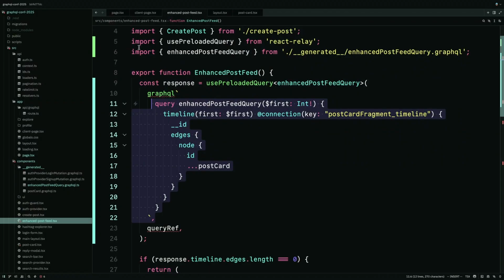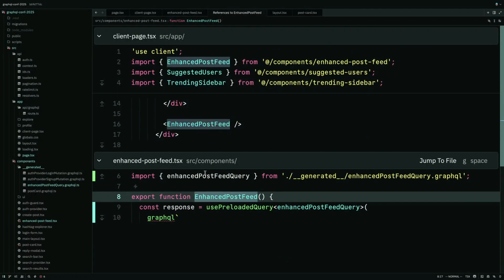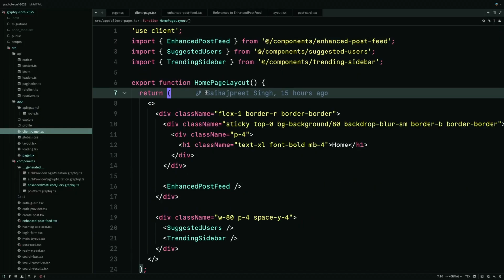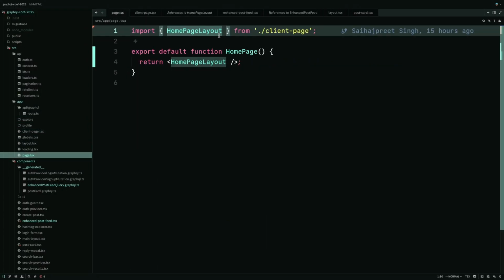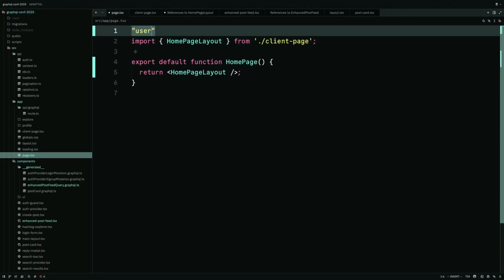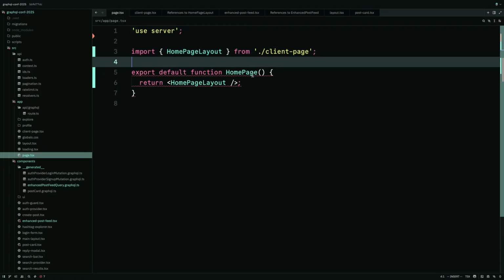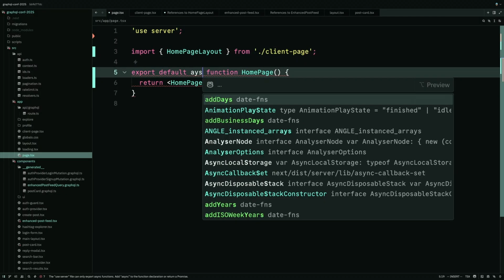So we're going to go back to the parent of this one. This is our client side piece, where we will serialize what we get from the server. But before that, let's go into the parent of this one, which actually runs on the server side. The way you make it run on the server side is you use server, and now you can make it an async function.